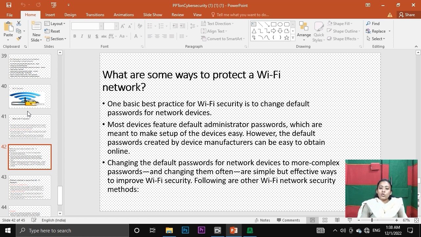So what are some ways to protect the Wi-Fi connection? If I have a Wi-Fi connection, how am I going to protect it, so that the users who use my Wi-Fi connection get protected? One basic practice to secure the Wi-Fi is to change the default password for the network devices. The default password which we get at the time of installation, we have to change that basic password.